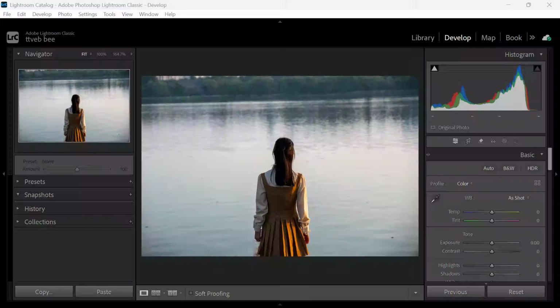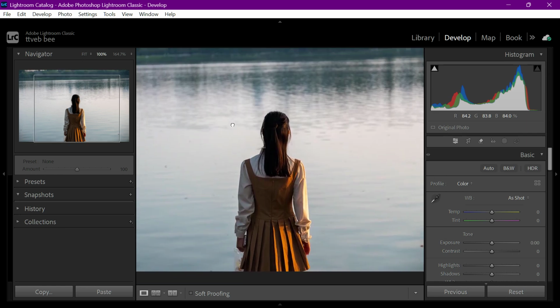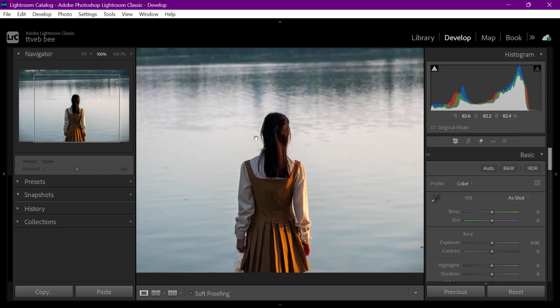In this video, I'm going to show you how to rotate a photo in Lightroom Classic quickly and accurately. Whether you need a simple 90-degree turn or a precise straightening adjustment, Lightroom Classic gives you both options, and the best part is, it only takes a few seconds once you know where to look.